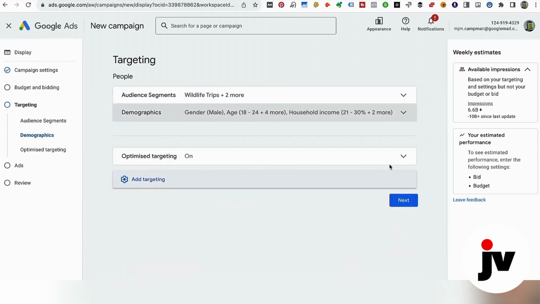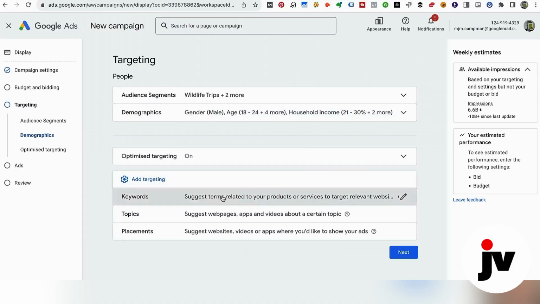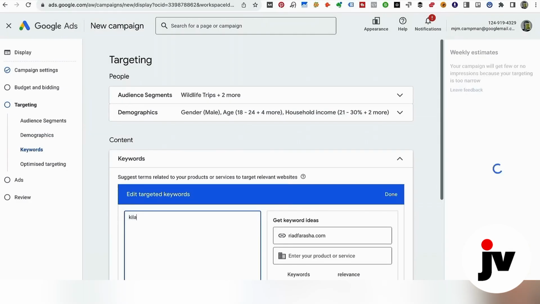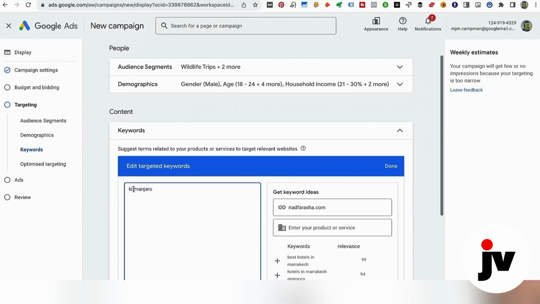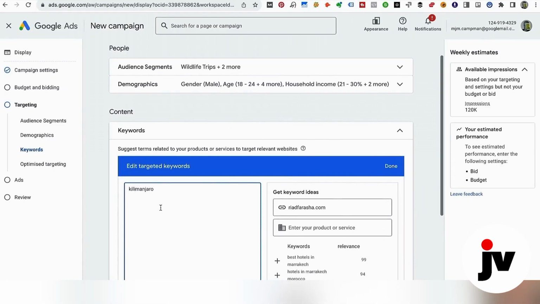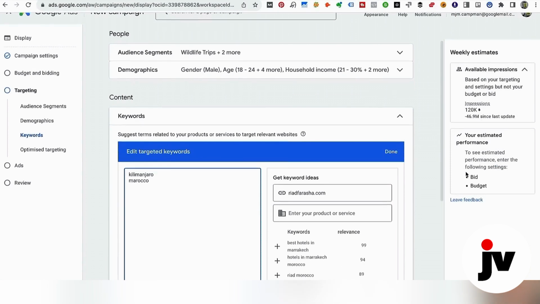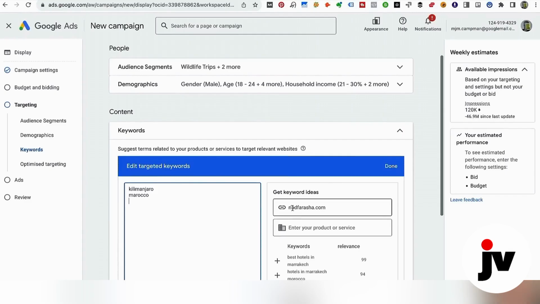And then you can go to the next one. You can add targeting, so you can target keywords. So this is, for instance, I am targeting those people that have a specific interest in Kilimanjaro, and Morocco. And you see how my weekly estimates are becoming more and more specific. I can add keyword ideas from my website as well.